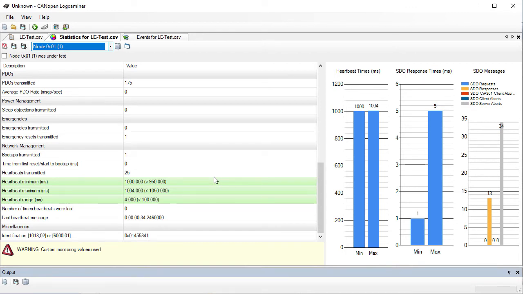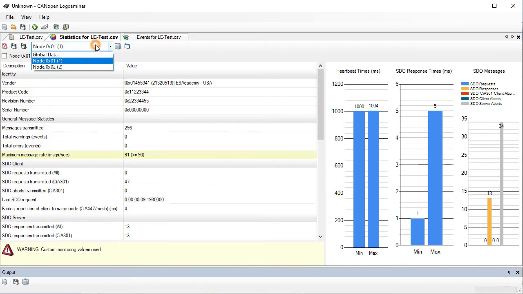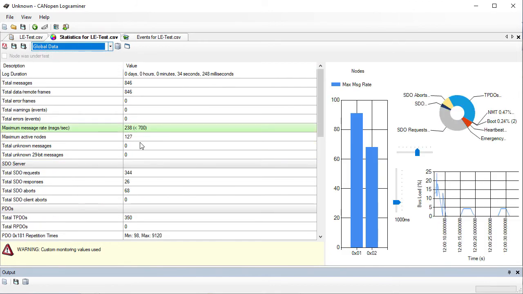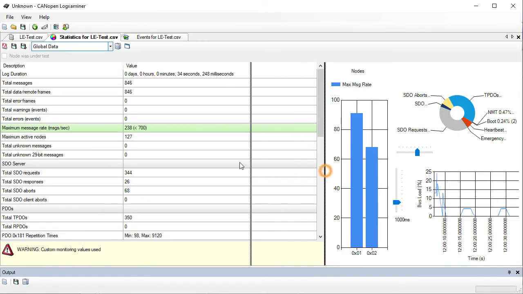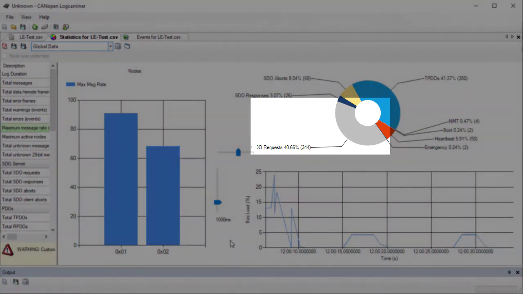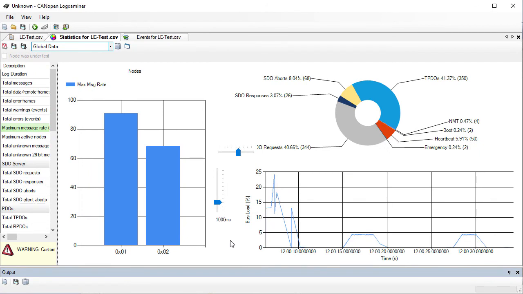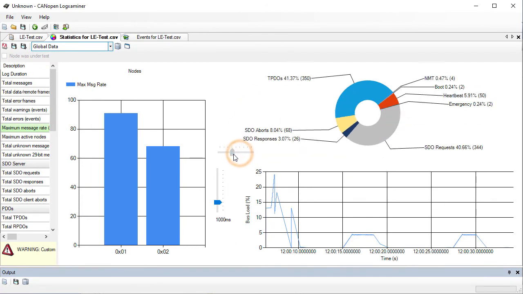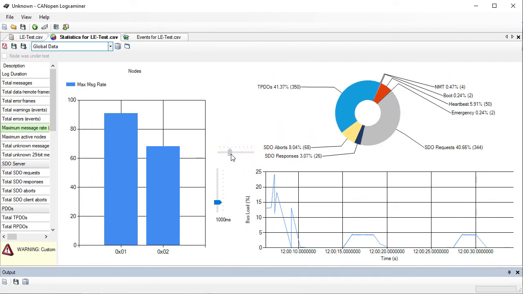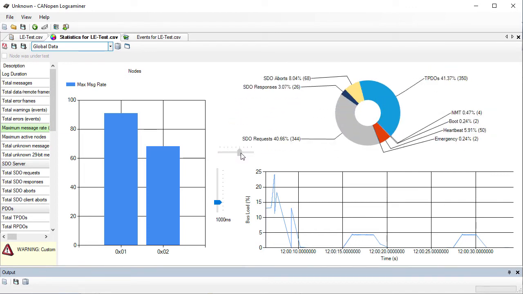There are many pieces of information gathered by CANopen Logxaminer, and not all of them have performance limits. Switching back to the global data, we can look at a pie chart of the types of messages on the network. In this example, we can see that the bulk of the messages were SDO requests and TPDOs. The numbers in parentheses are the total numbers of messages of that type seen. The pie chart is helpful in understanding what CANopen protocol is causing the bulk of the network traffic. This can help with node and network resource optimization.